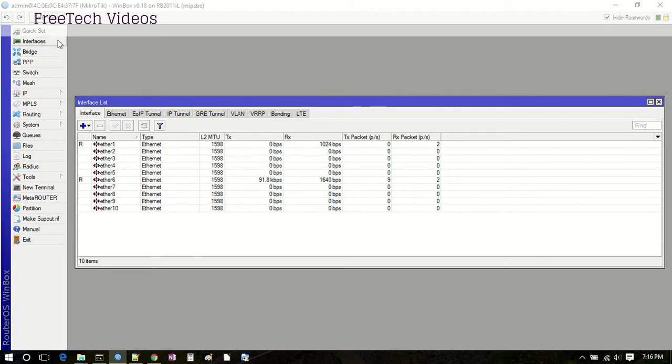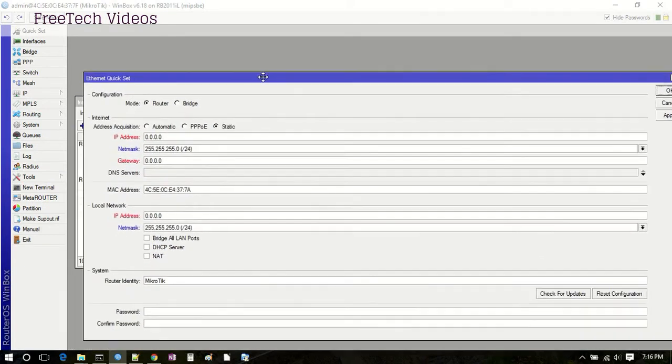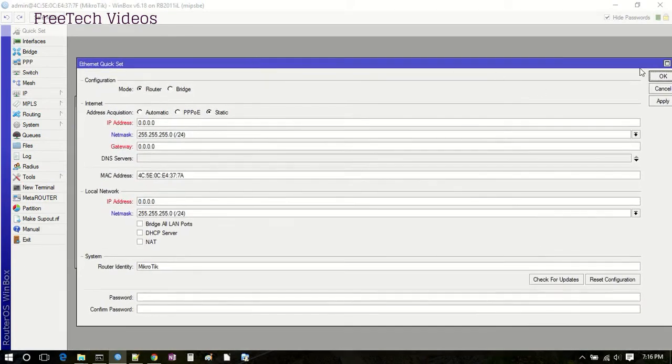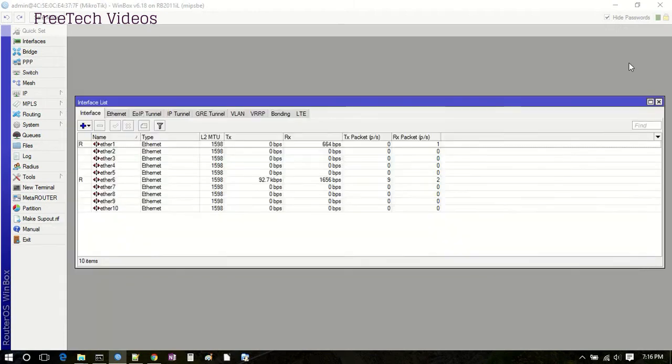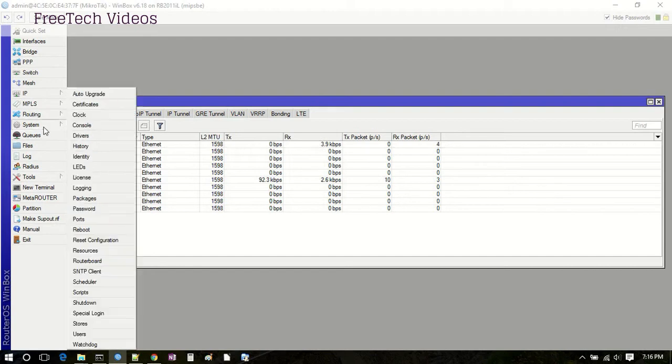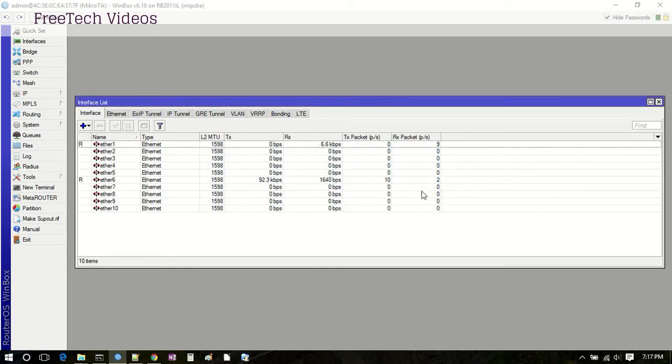Now let's take a quick look at what we have here. For now, we have nothing, no setting, just a brand new router. If you want to go back to a default setting, all you need to do is go to system, you see reset configuration. Make sure you select no default configuration and no backup, and click on reset until reboot. In the next 30 seconds we are back in from here.